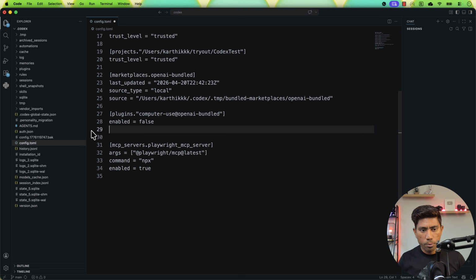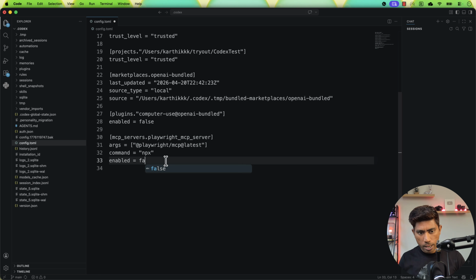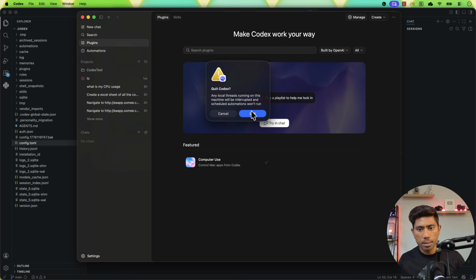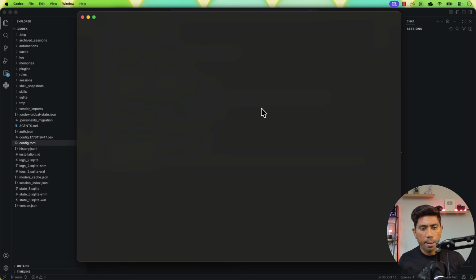And see, I'm going to remove that plugin from here. And even the Playwright MCP server plugin is also not required, so I can just set this to false. I'm going to save this completely. And the moment you change anything in the configuration file, you then have to restart the Codex app as well. So I have quit that, and now I'm going to open the Codex app one more time.